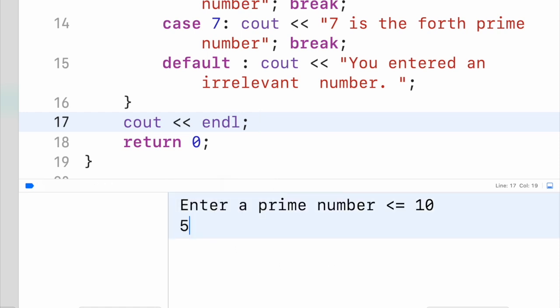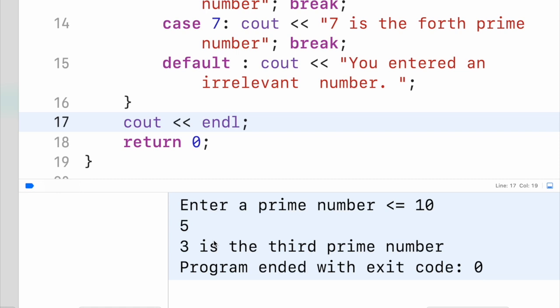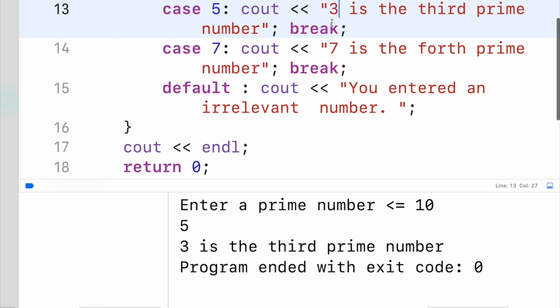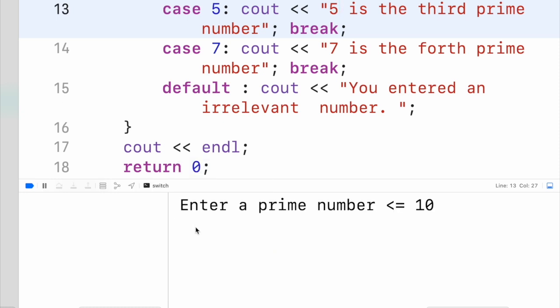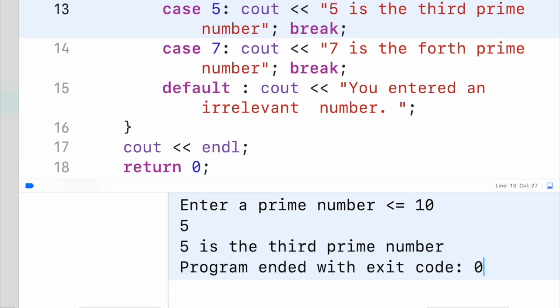So I write, for example, 5. So we have a mistake here. We should come back and fix this one. So now we run it again. We test it again with 5. So it's okay. 5 is the third prime number. So it's going to work well. And we go to see the next project with switch.